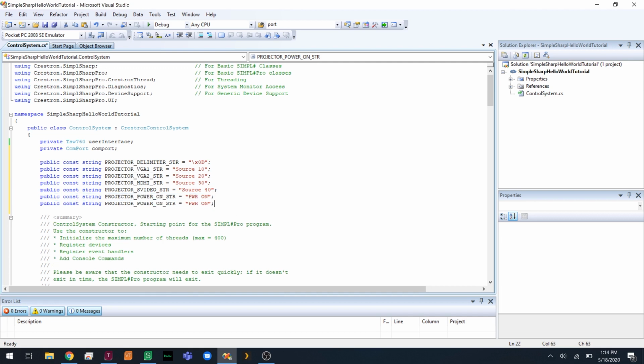Making const strings as global variables is useful in case your projector changes and you need to change your strings, and then you only need to change your strings at the top of the file instead of throughout the rest of the file multiple times later. So I'm going to save that. So now that we have our strings defined, now we can start writing our logic.